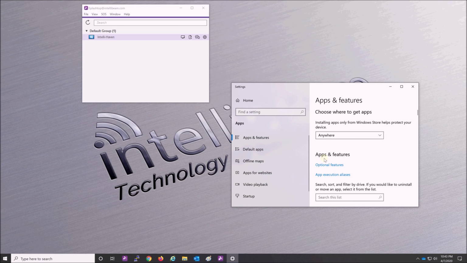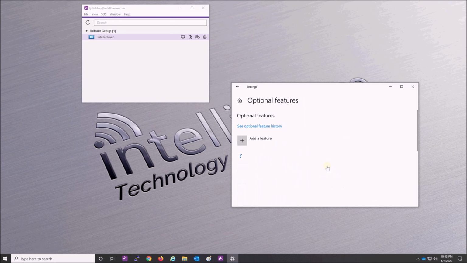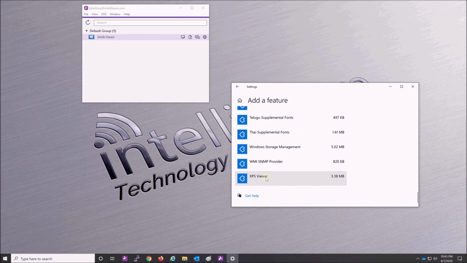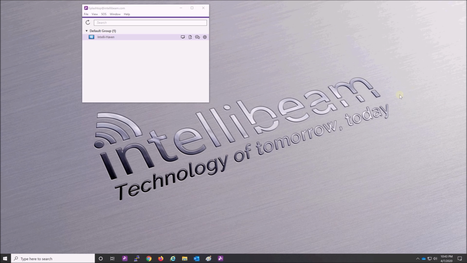So then you're going to want to go over to optional features right here, and then add a feature, and scroll all the way to the bottom and you'll see XPS Viewer. So you're going to want to install that. And after that is all set, it doesn't prompt or do anything, as if it magically just worked.